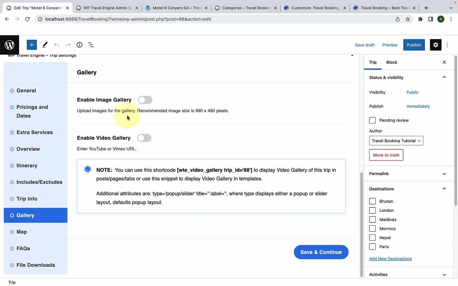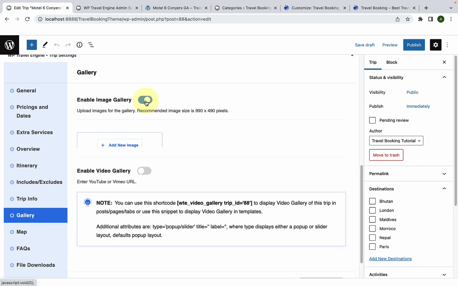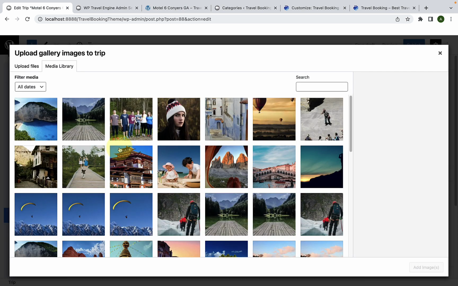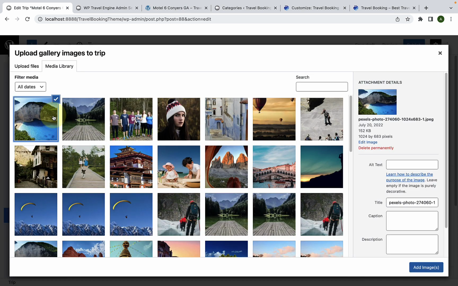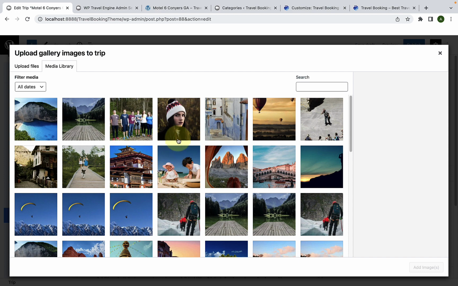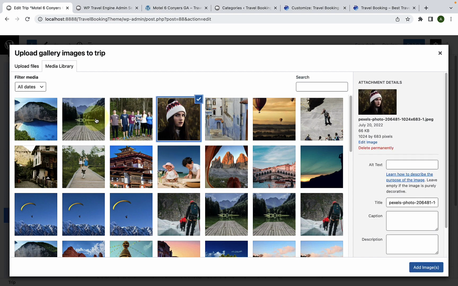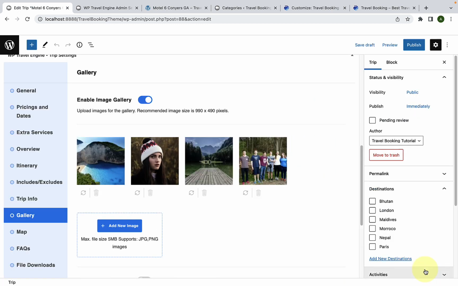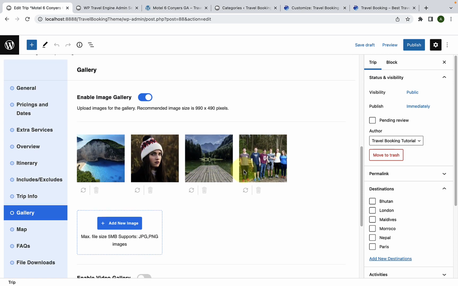Inside Gallery, you can add in trip-related images and videos. You have to enable the image gallery by enabling the toggle. Then you have to click on Add New Image. Select the image of your choice and click on Add Image. To add in another image, you have to click on Add New Image. Then you can select images of your choice. Just click on Shift. Then you can select multiple images at once. Click on Add Images, which will then add all of the images to the image gallery.